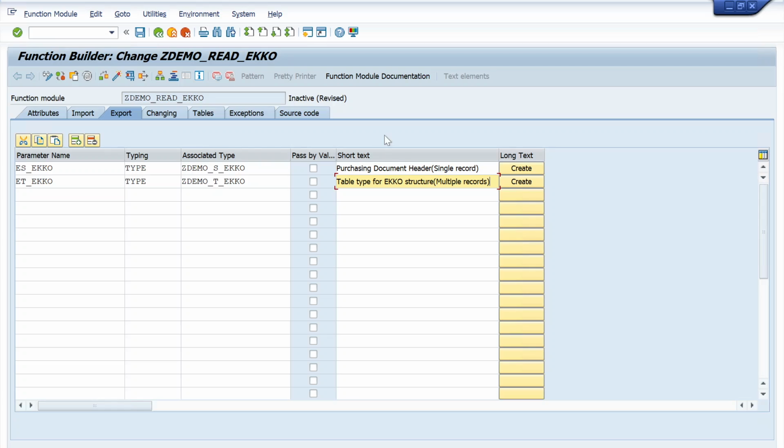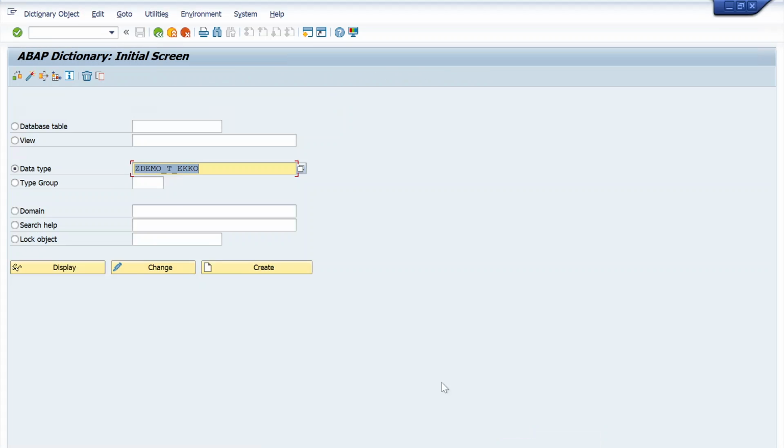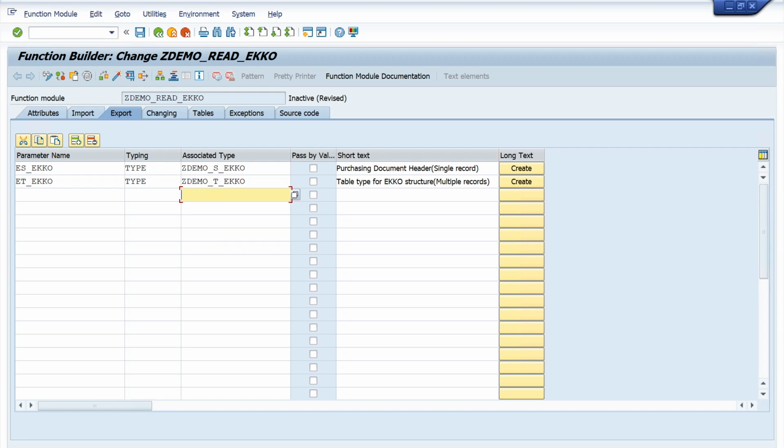If you want to return only a single record, you can just use a table name or structure name here. But if you want to return multiple records, you need to use a table type. You need to create a table type. Where can you create the table type? In SE11, in data types, you can create table types.